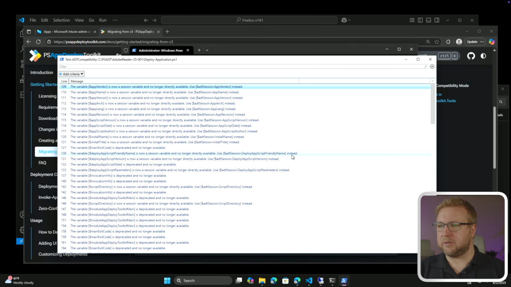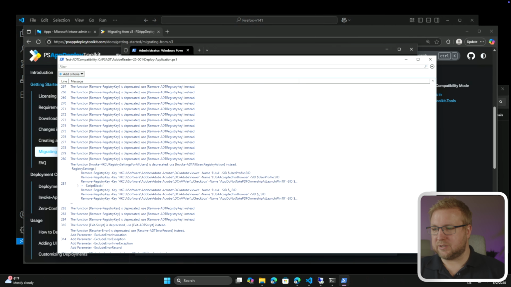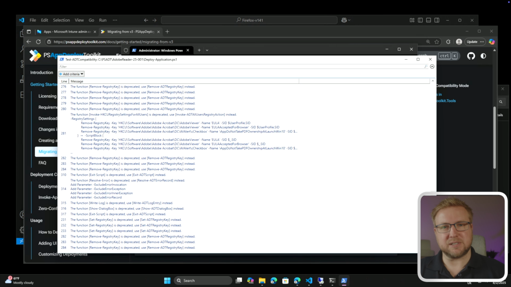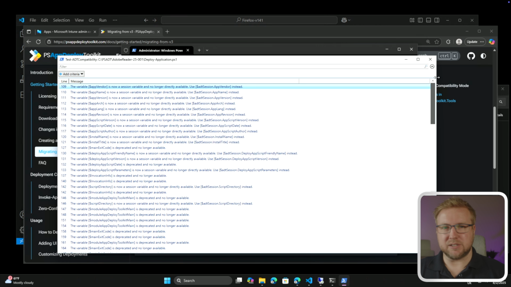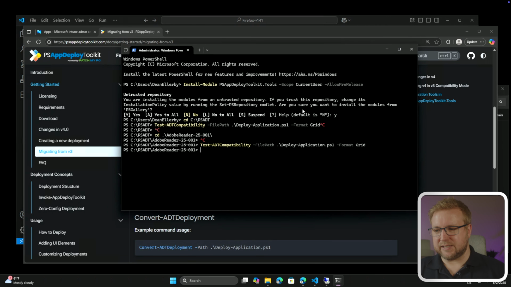It's pulled it out into a grid. And it's literally just told me all the different things. I've got quite a lot of customizations in this particular Adobe Reader because you need to make all those changes to Adobe Reader for registry changes and stuff. So it's got all those, it's picked all those out. So I wonder if I can just convert it as is.